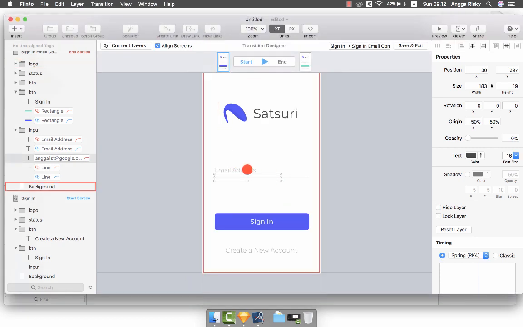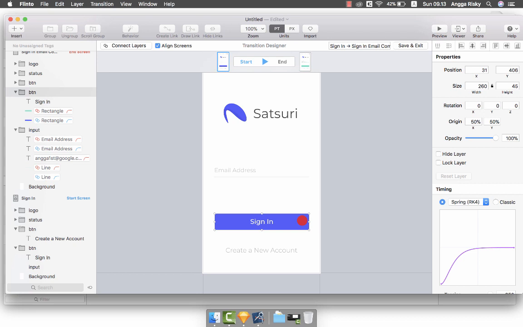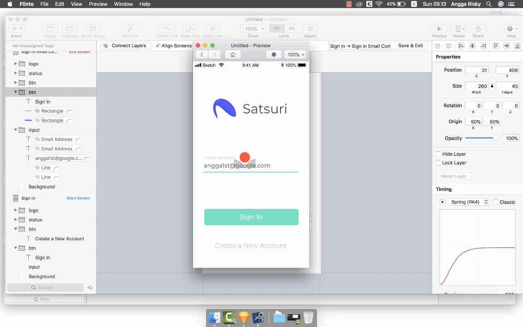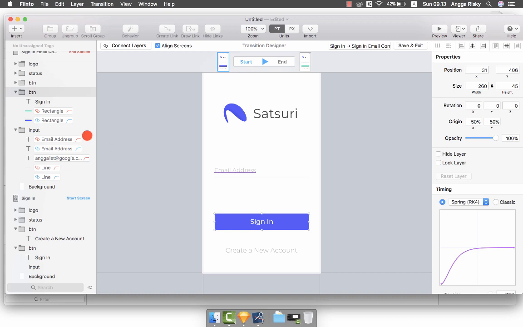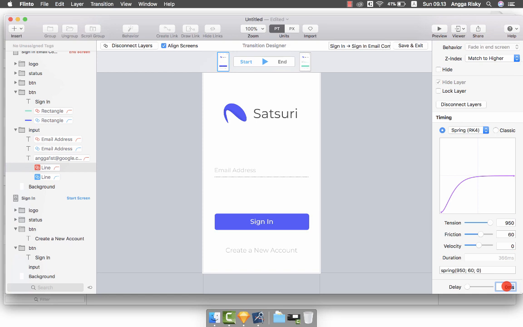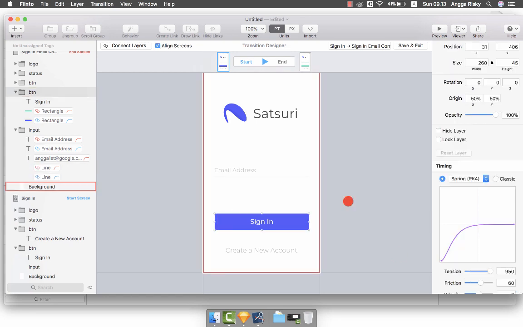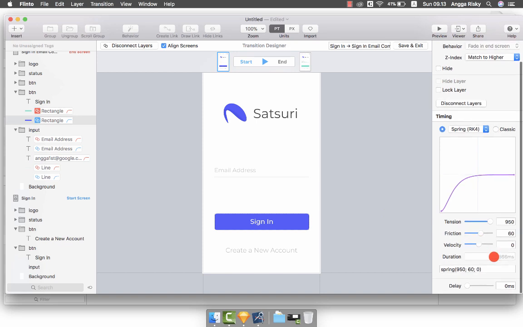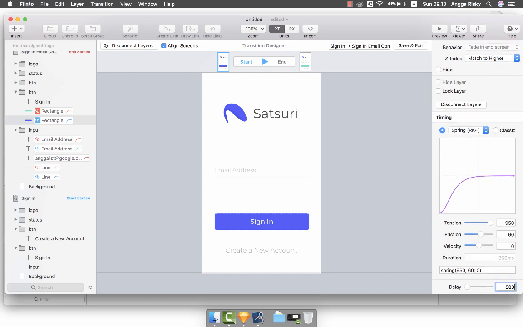But the sign-in button has to have a delay, because in the user experience, the email address will check the email first, and then it will check whether the email is active or not. So in the line, you see the line here, you set the delay to about 300 milliseconds. And for the sign-in button's rectangle, you set the delay to about 500 milliseconds.